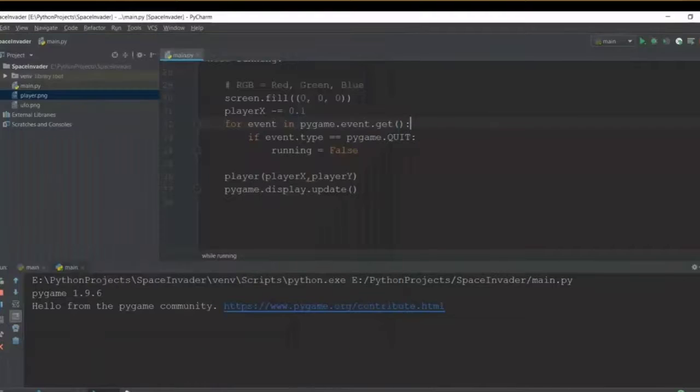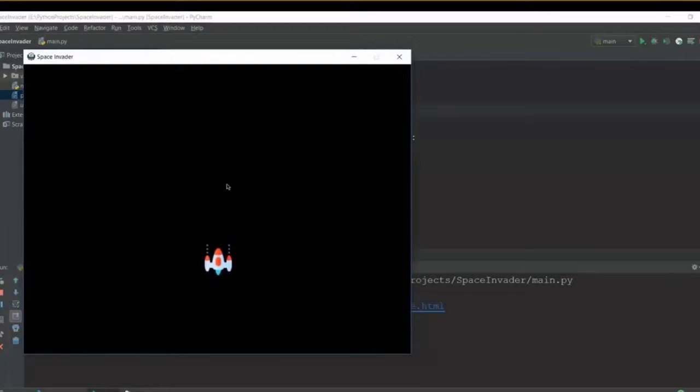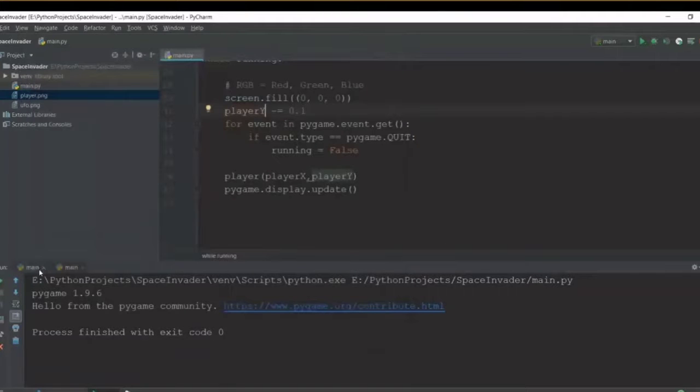And similarly, if instead of the X coordinate, we do the Y coordinate and decrease this value, it is going to go towards the up direction. So let's reload it, and you will be able to see that it's moving towards the up direction. And similarly, if we add, it is going to go down. So hopefully you guys understood the mechanics of the movement of an object.